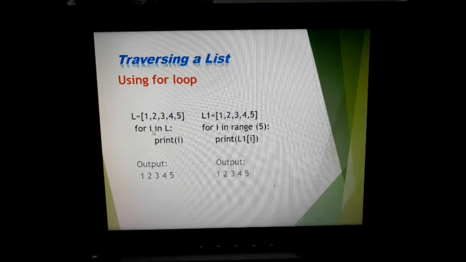Okay, so the value of I in L. What is the value of I for the first time? This is 1. Okay, print 1. Next time again this loop will execute. Why? Because this loop will execute as many times as there are values in the list. So for the next time the value is 2, so it will display 2. Next time is 3, 4, 5. This output will come. Clear?